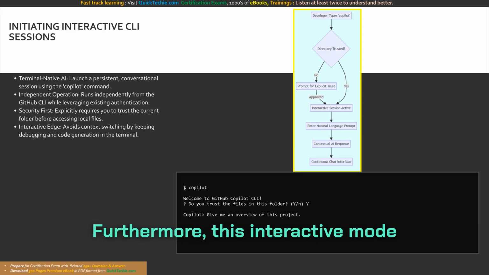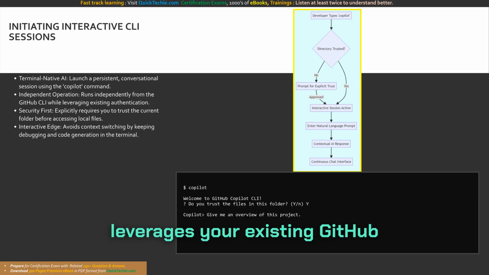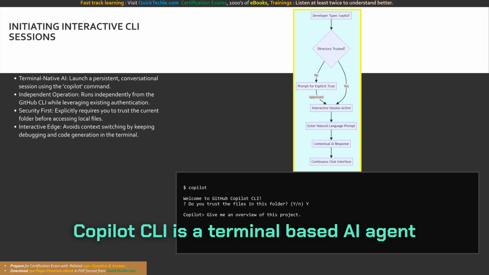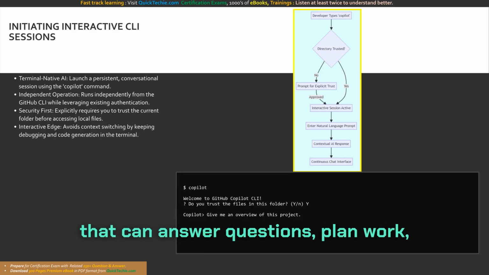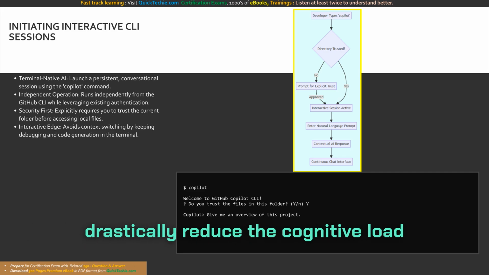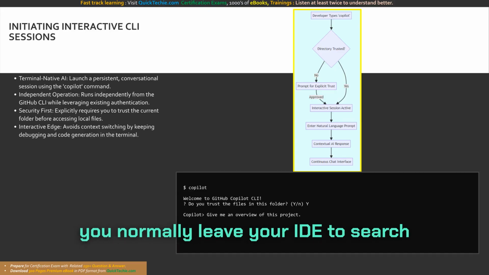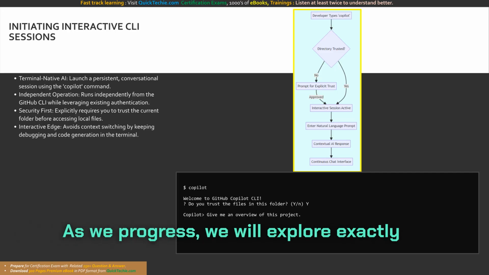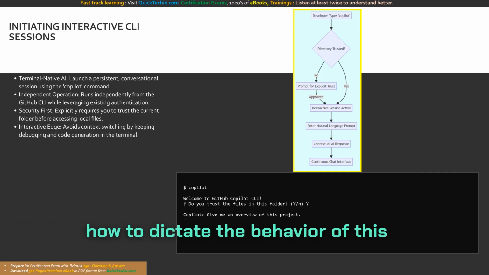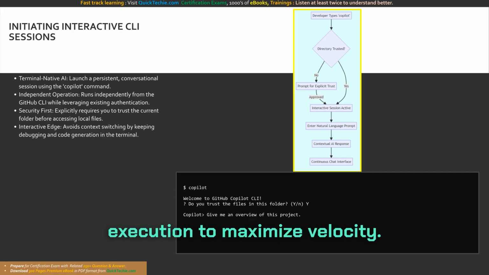Furthermore, this interactive mode operates independently from the standard GitHub CLI, although it leverages your existing GitHub authentication. Copilot CLI is a terminal-based AI agent that can answer questions, plan work, and complete tasks on your behalf. By staying within the terminal, you drastically reduce the cognitive load and context switching required when you normally leave your IDE to search for command line syntax on the web. As we progress, we will explore exactly how to dictate the behavior of this agent, manage its memory, and steer its execution to maximize velocity.